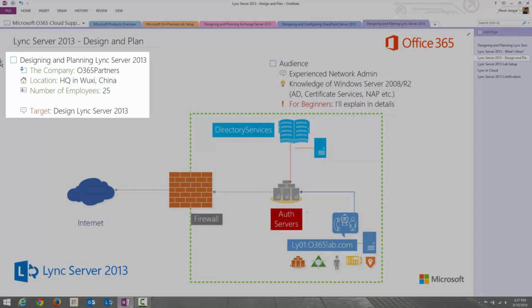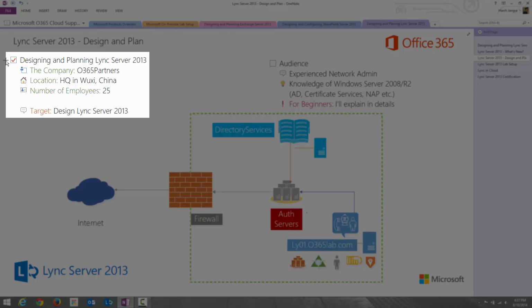In this presentation, I'm sharing that I have already made a plan for 25 users. I assume that I have a company. The name is All365 Partners. The location is Wuxi, China. And of course, I have 25 users. My target is to provide a rich Lync experience to all 25 users, so that they can arrange their meetings, talk with partners, and communicate directly with customers without any problem.